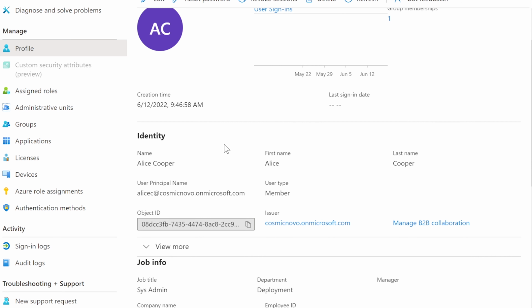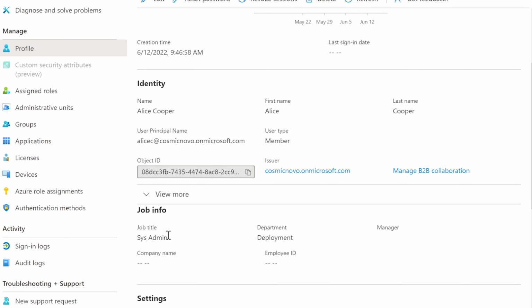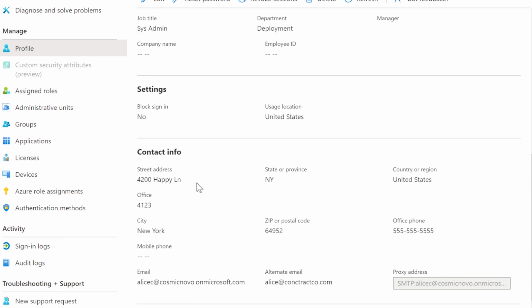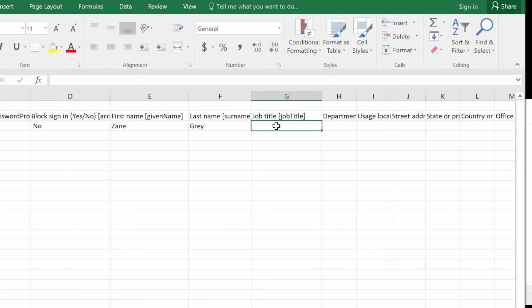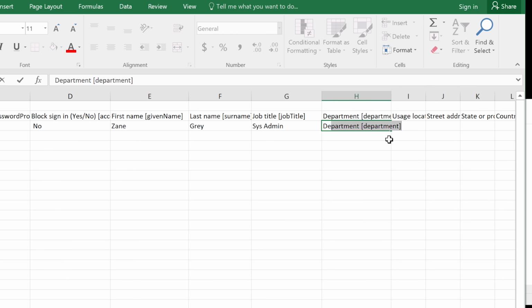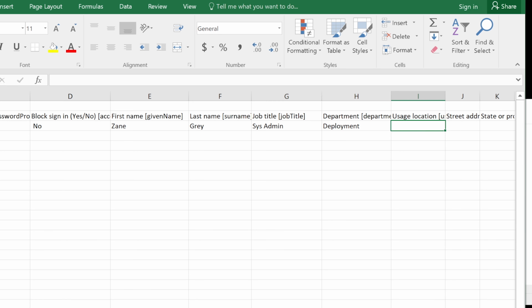Let's check out Alice, because I've used, okay, sysadmin. So we're going to use the same thing, and we're going to use the same address as well. So I'm going to copy that ahead of time because they are in the same office, if you recall. So job title is going to be sysadmin, because if you remember, they are part of our deployment team, which is going to go inside of department name. Deployment team.